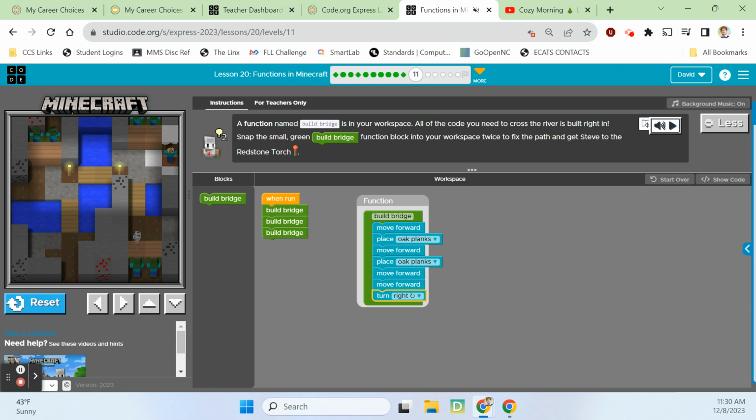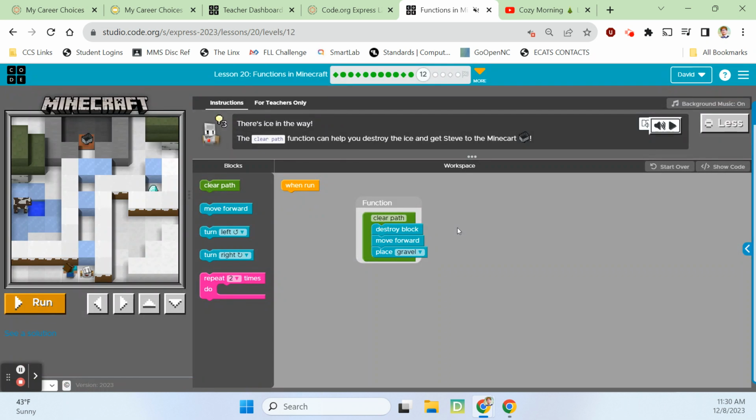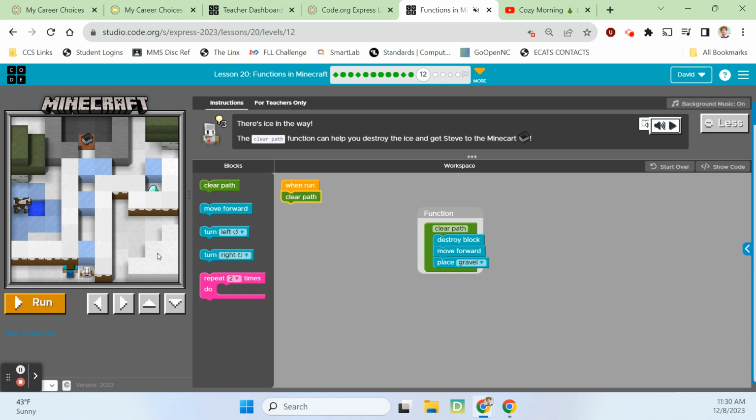We're ready. I get the sense that now that we have a torch, we might be going to a cave pretty soon. But let's see how this is working out here. All right, for this one, we have a function already defined for us. It's called clear path. And in that clear path, the agent is going to be destroying a block, then moving forward, and then placing gravel where that block used to be. So let's see. The very first thing he needs to do is destroy that block. So let's go ahead and clear a path right there and then see where that puts him. Places that gravel, and that's all he's done so far.